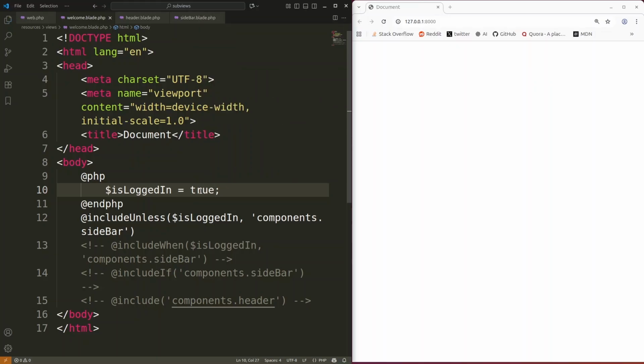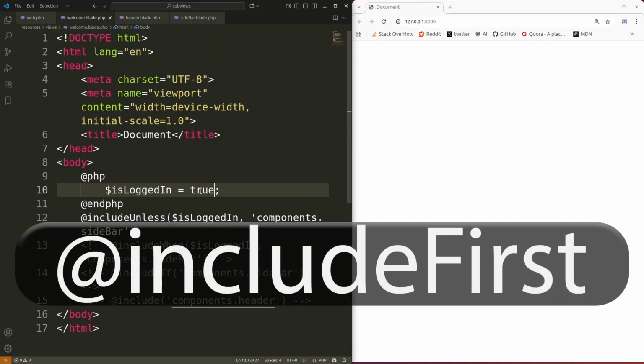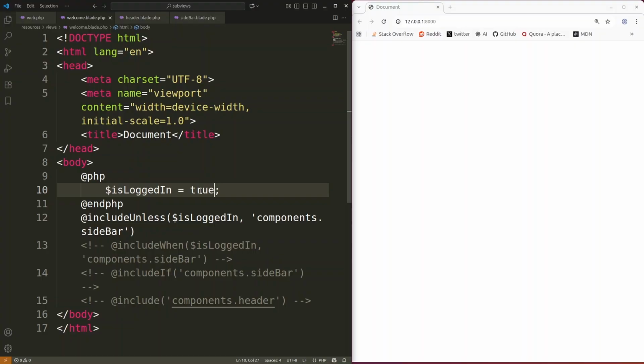Hit save. Now finally, you would like to know, say, if you imagine that you have multiple subviews with similar functionality but with slight variations for different themes, @includeFirst lets you try including multiple subview paths one after the other until it finds one that exists. Let me give you an example for that.